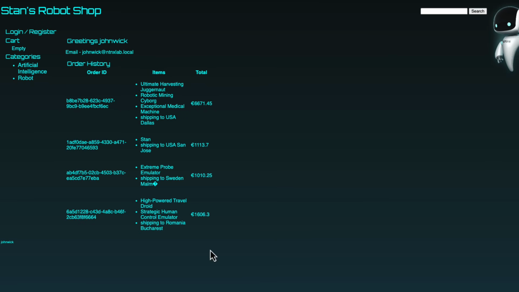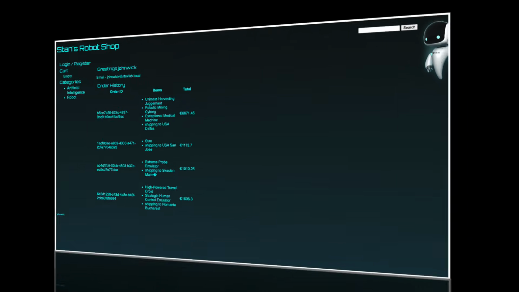Inside the application, he can clearly see the last order to Romania, the one that he created on Friday. And this is not just the app coming back online. This is data restored directly from the MongoDB database, protected by NDK.